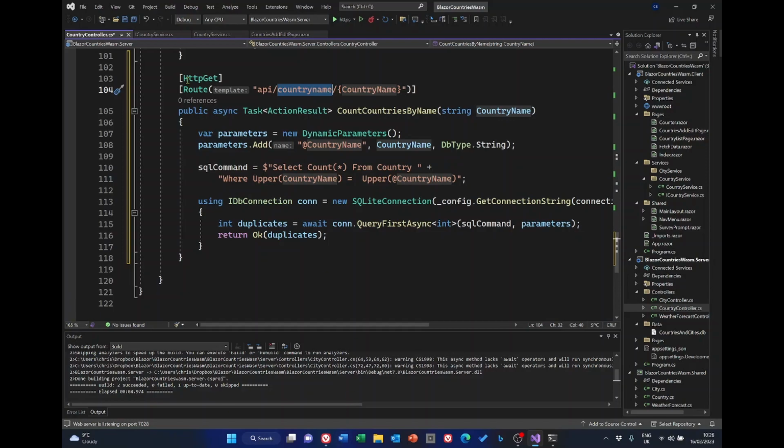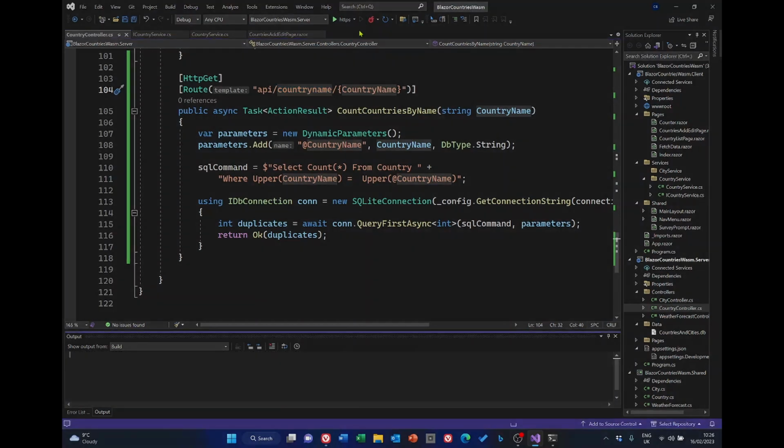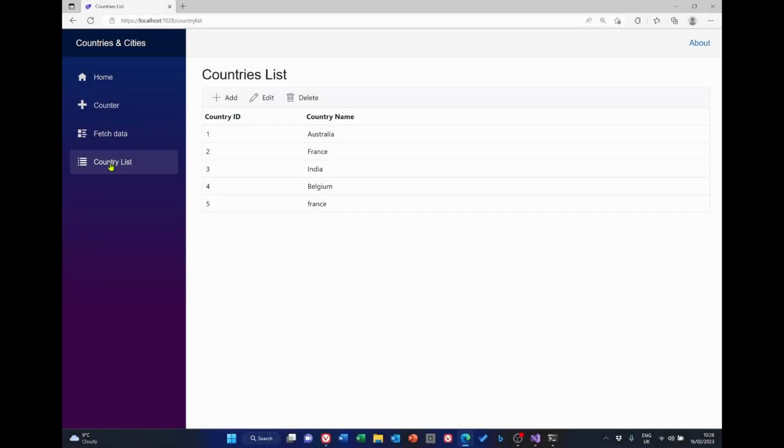And having made those changes, we should be able to run the program and see if it works. So I'll save everything and run it. Here's our countries list as we left it. And we have got France there with an uppercase F and France with a lowercase f. It's not going to check the database retrospectively, so we've got these two entries in there already.